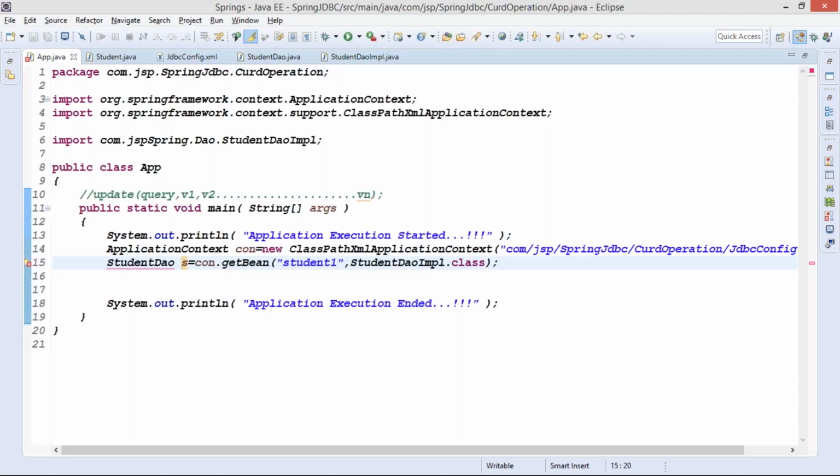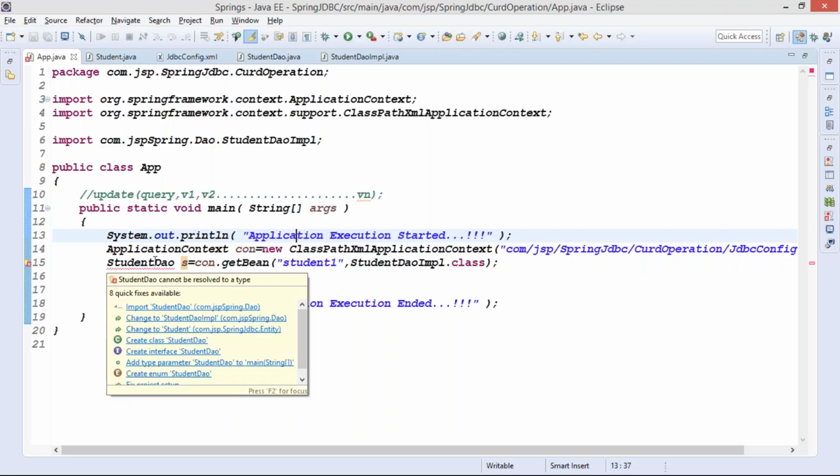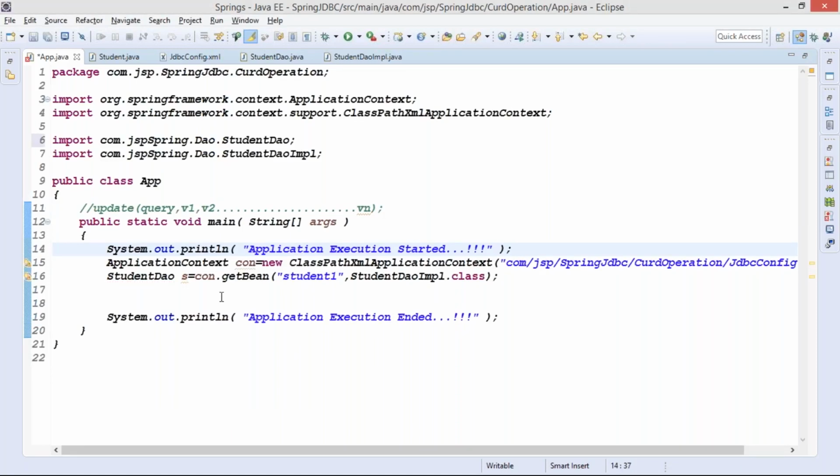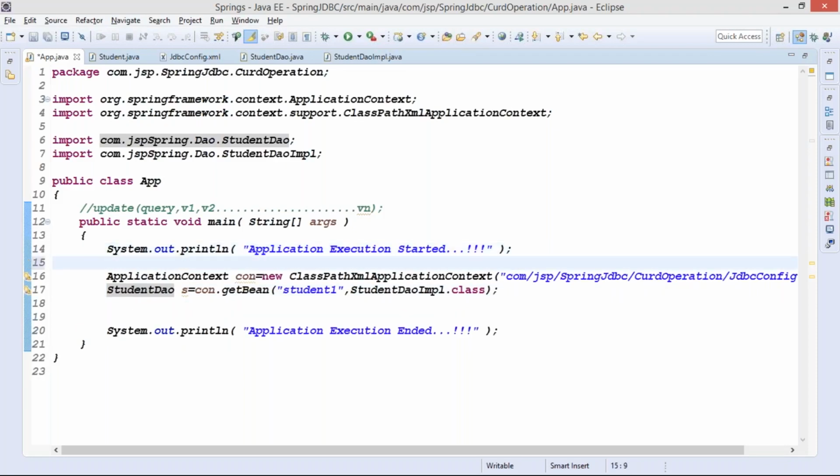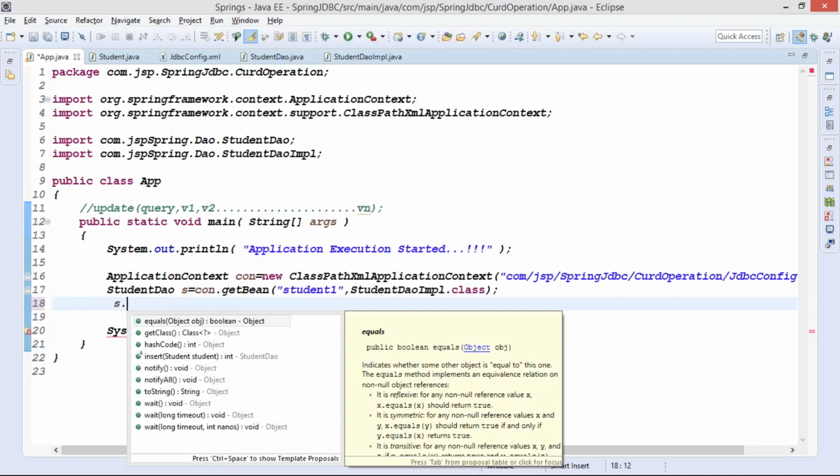Yes, guys, what do you think? Can I store like this? Yeah, so we are getting an error. Let's see why, because it is present in some other package. Basically, we are performing upcasting here, guys. We are creating the object of student DAO implementation, and we are storing it in a superclass, student DAO. Yes, it's possible. We have learned it in core Java. We can perform upcasting, and with the help of the superclass reference, we can access the property.